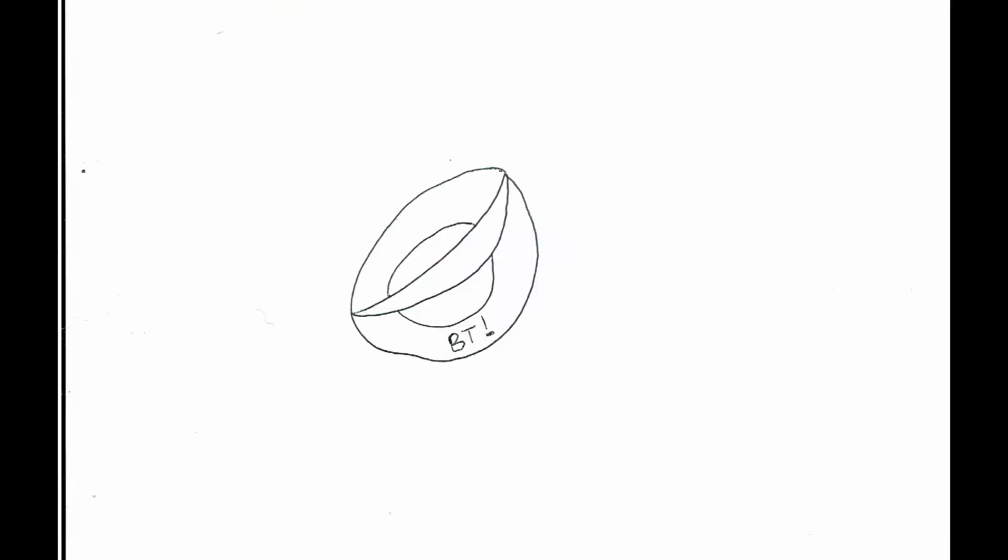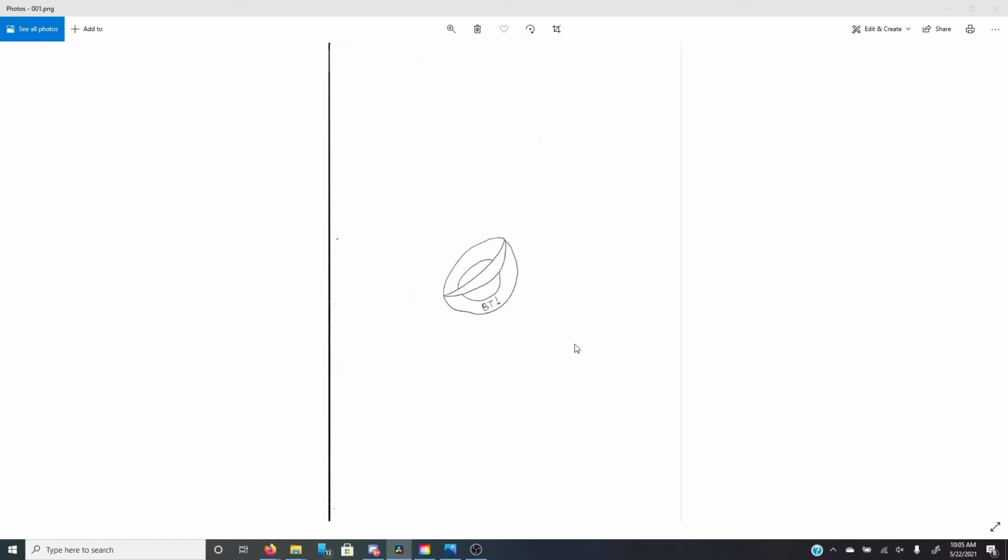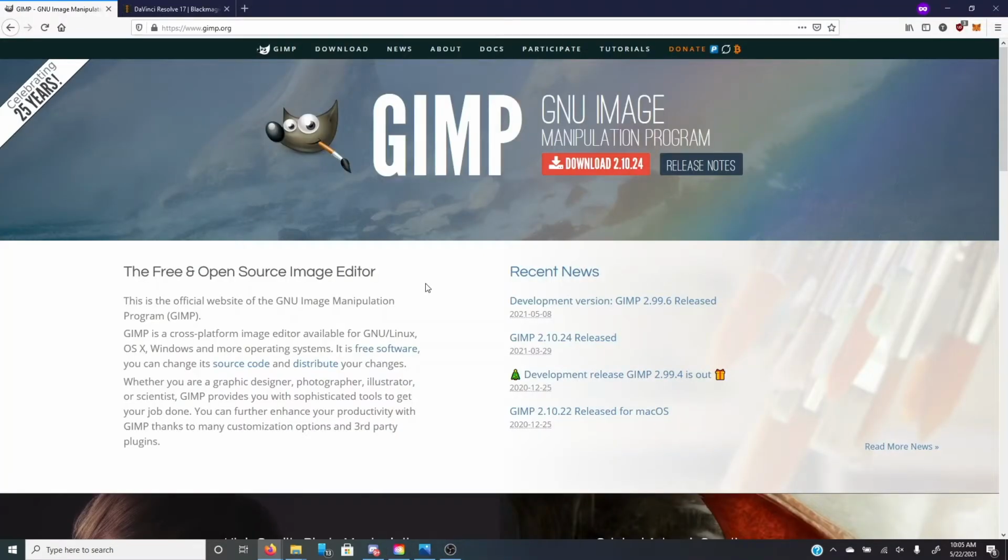So I just drew this up on a piece of computer paper and scanned it in. You could do the same thing or just take a photo of it. That's another way to get this in if you don't have a scanner. So today I'm going to teach you how to color this and make it flip. So we're going to be using two free programs today to make that happen.